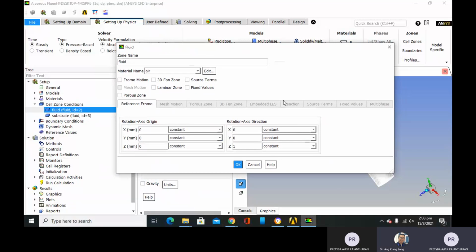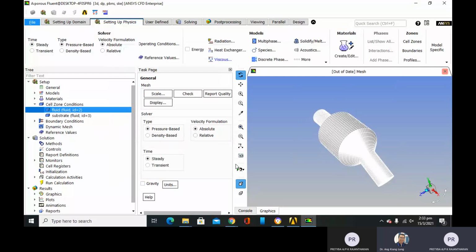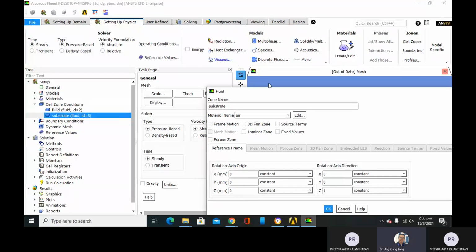Then from here, the fluid here, what do you think you need to change? Nitrogen. Okay, correct. Change to nitrogen. And then the rest will be default. Then just click OK. Just click OK after you define the fluid as nitrogen. Then we go to solid, edit the solid. In the solid, we are going to, hold on.